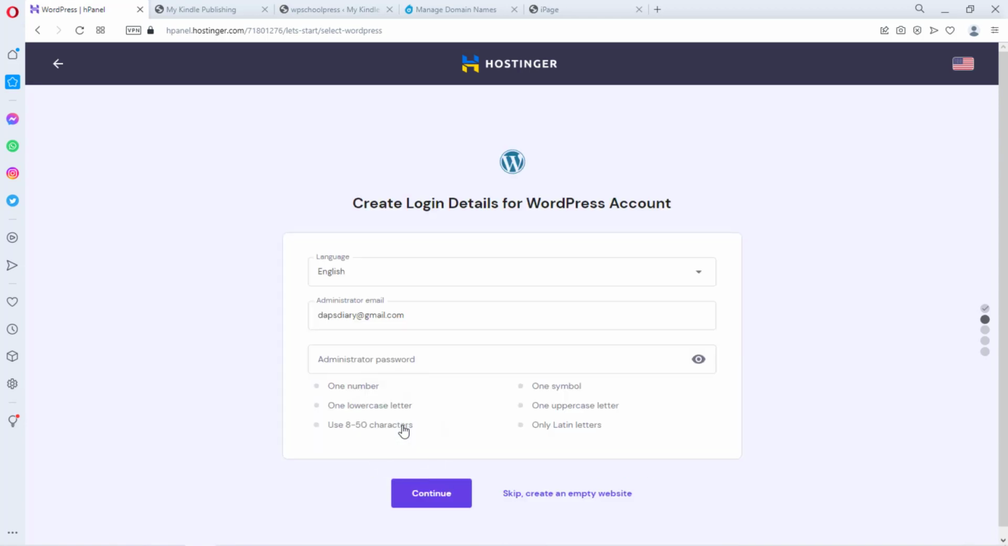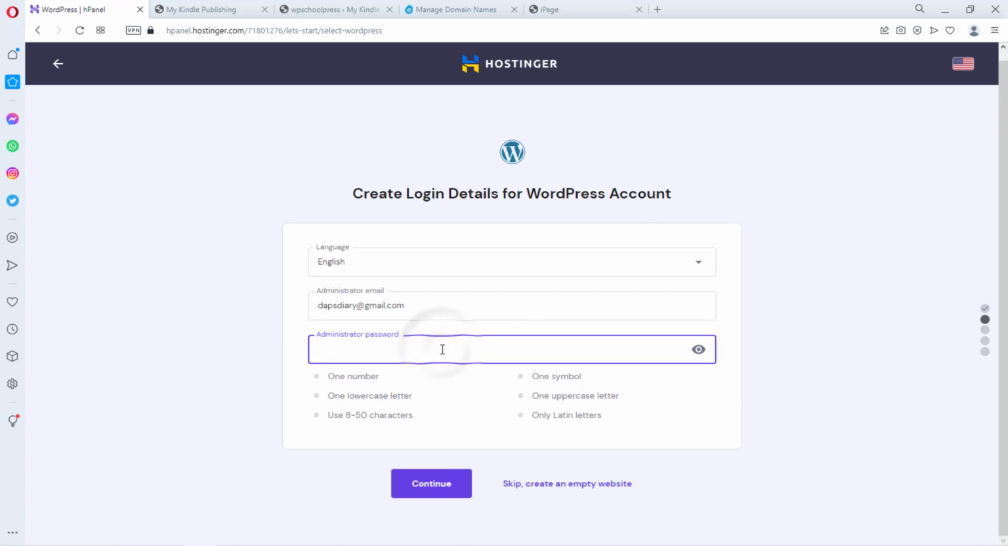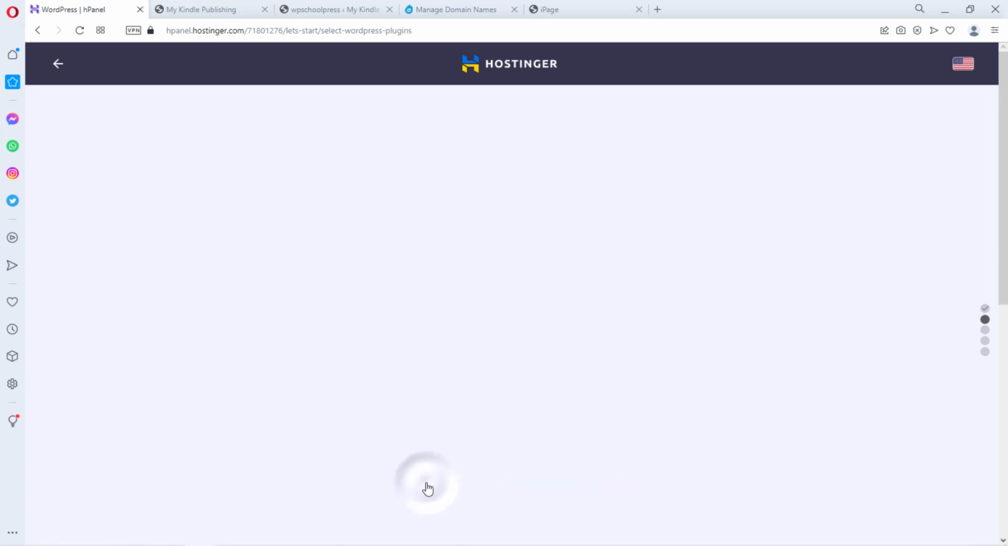So this is where you need to create login details for your WordPress account. So yes, English language, this is my administrator email, then my password. This is where I need to create a password that I can remember. And you know that your password needs to have one number, one lowercase, it must be between 8 and 50 characters, it must have one symbol, one uppercase letter, and so on. So this is just for you to have a secured password. So once you do that, you can hit the continue button.